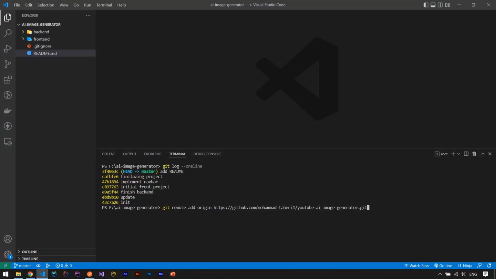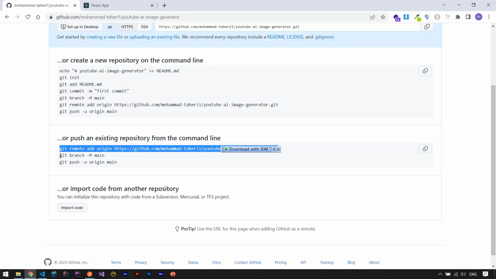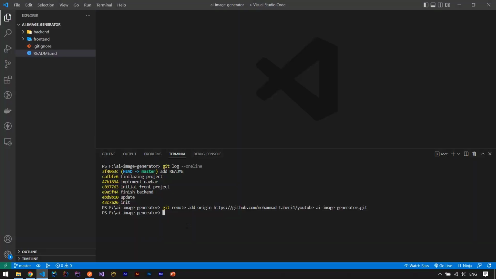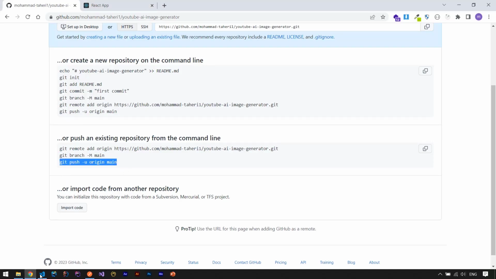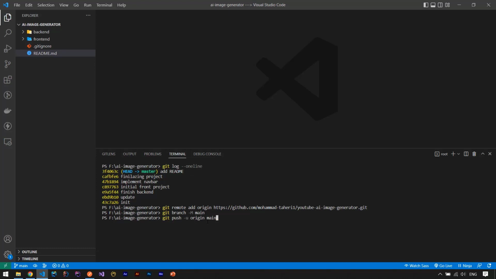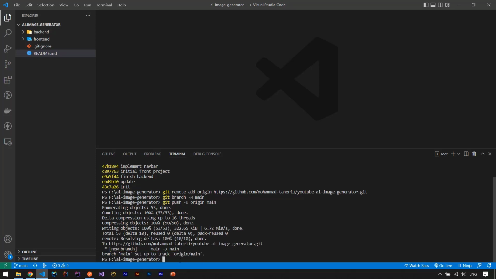The first one is git remote add origin. We add the origin to this. The next thing is git branch -m main. We change the branch name to main. Then we say git push -u origin main. Let's see the result. Okay. We need to wait and see the results. Okay, it seems that branch main is set up to track origin main.